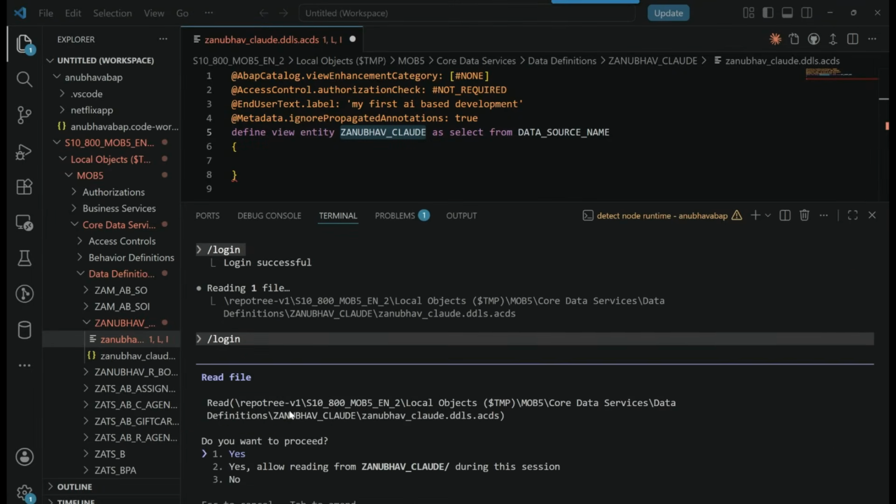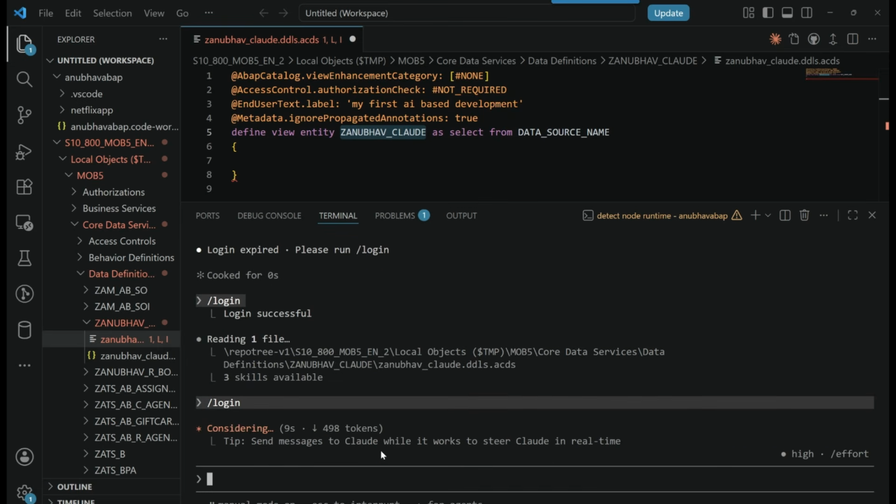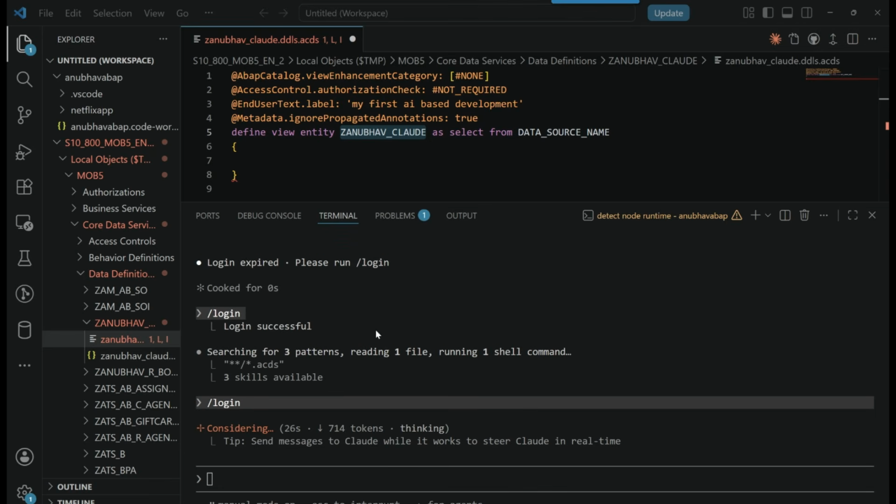So I just did the login with Claude and you can see it has found my file, the DDLS file in ABAP CDS, and I can just say yes to proceed further. And now it will automatically utilize the available skills in Claude Code, which I have already installed. And utilizing these skills, it will eventually generate the code. So I'll pause the video here, and once the code is generated, I'm going to resume the video.